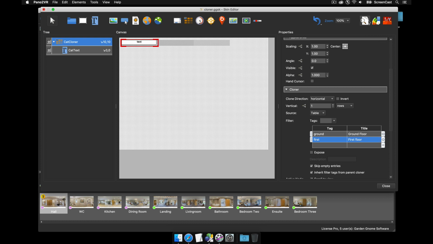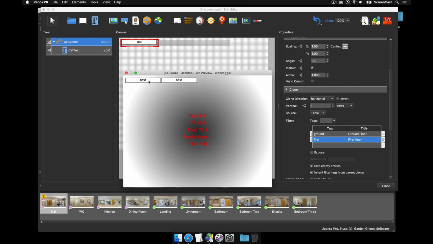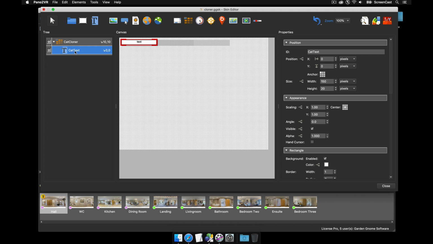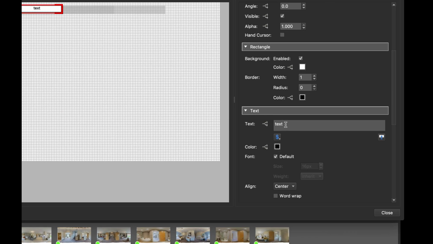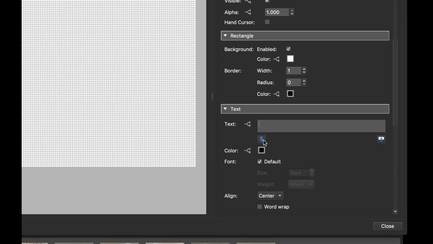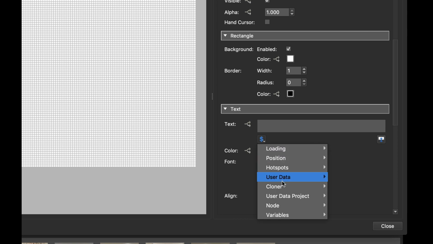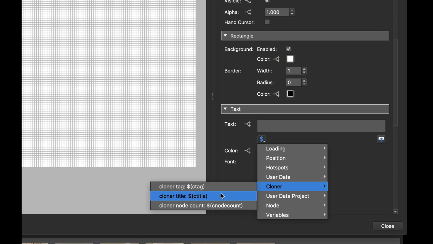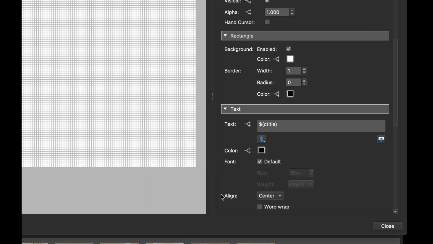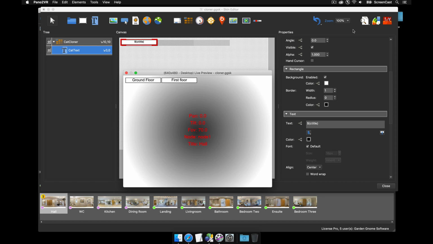If I now just preview this, you'll see that we've got two text boxes now representing the two tags ground and first. But you'll see that the text just says text. I'm not using this title. So that's something new. Again, if we select the text box, if I select the text and delete it, you'll see this little button here is our insert placeholder. If I click that, you'll now see that we've got cloner and cloner title. So that's now going to do exactly that. It's now going to give us the titles of that table.